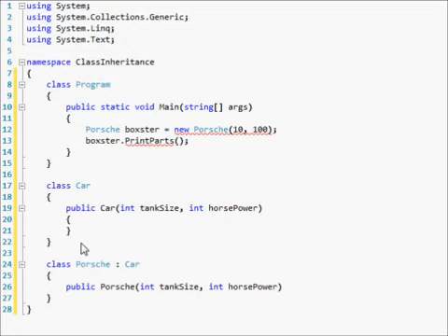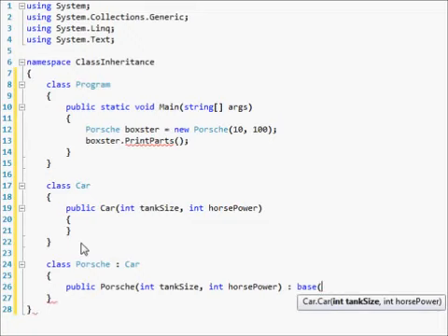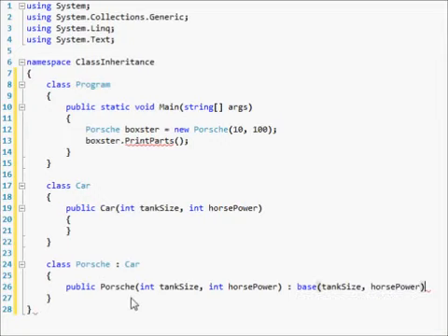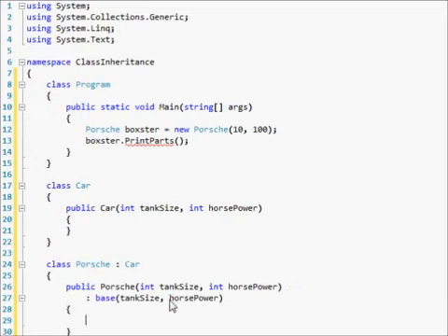Okay. And now the way we do this is we put another colon and we do base. This is to call the constructor method of the base class, and then we put in what we want to put in as the parameters. So we're going to do tank size, comma horsepower. Now in this particular case, as it is right now, doing all this is slightly redundant, meaning that it basically creates more work than it does save us.